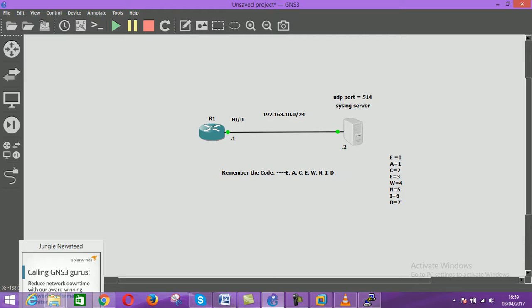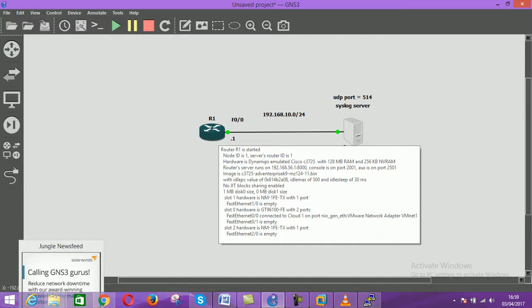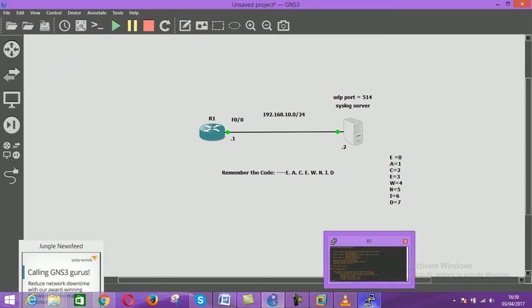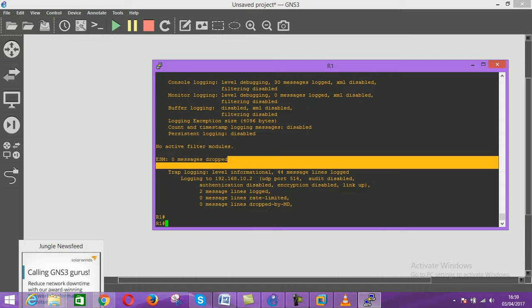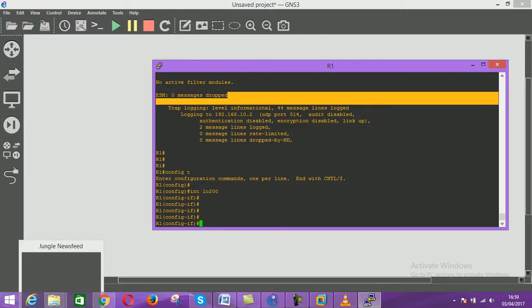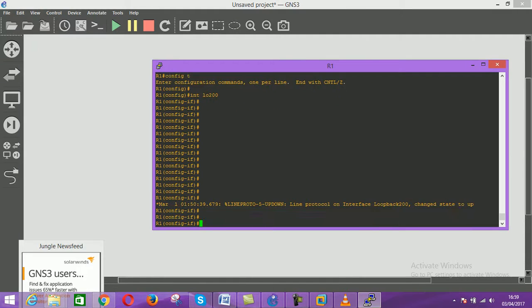Now let us suppose that I want to make some changes on this router and see whether my syslog server is able to see those messages or not. So first I am going to the router once again and turning on loopback 200, and it is going to generate one log message. You can see in the log message I have the timestamp, facility, severity level, mnemonic, and description. So I'm going to check this on the syslog server.